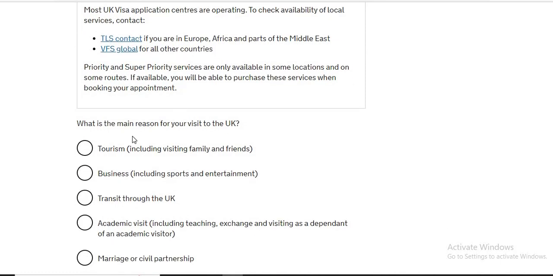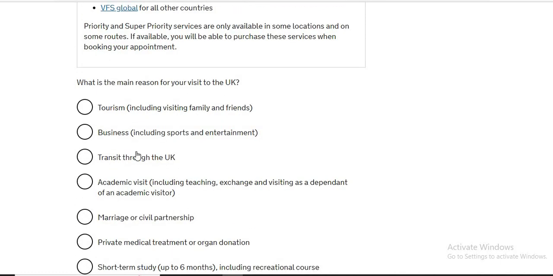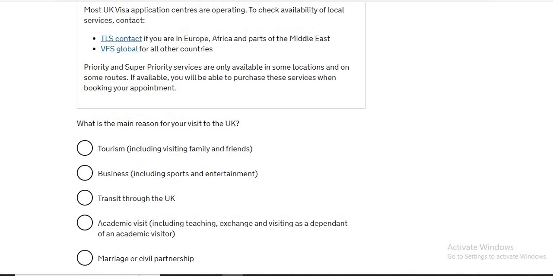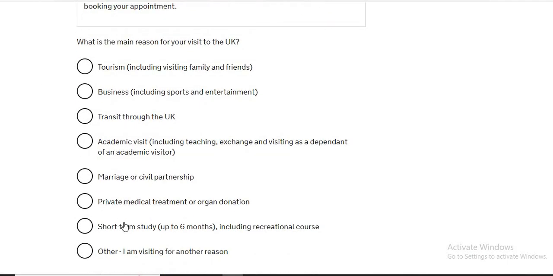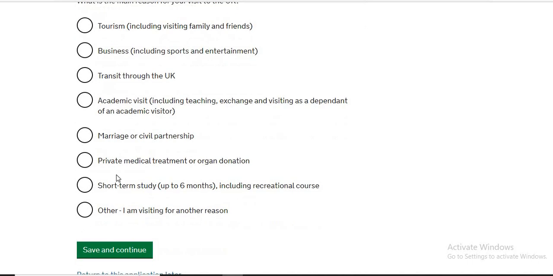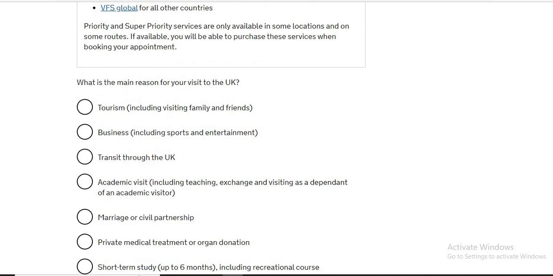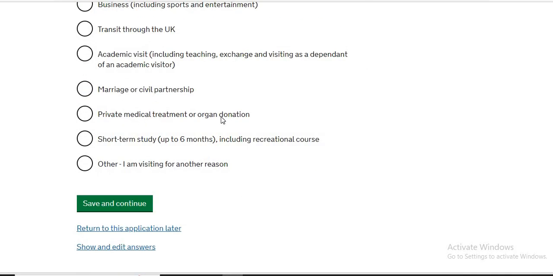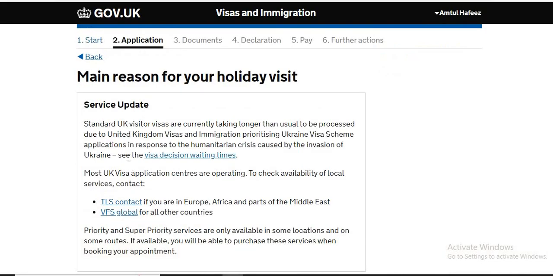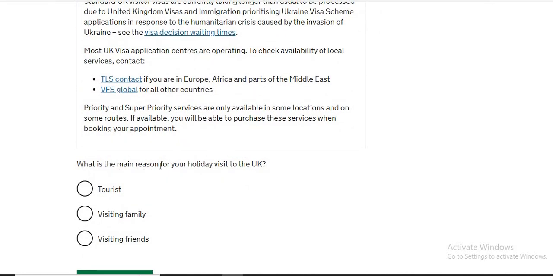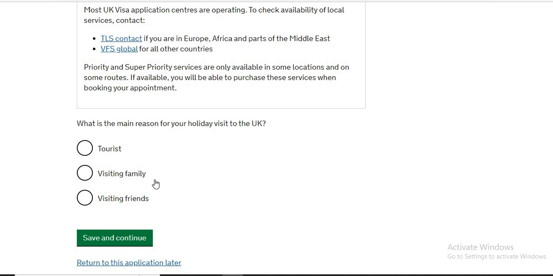Main reason for your visit. So what is the main reason for your visit? You have to put this one over here. So in my case it is just a family visit. So tourism, including visiting family and friends. Save and continue. Main reason for your holiday visit. What is the main reason for your holiday visit? So in my case, visiting family.